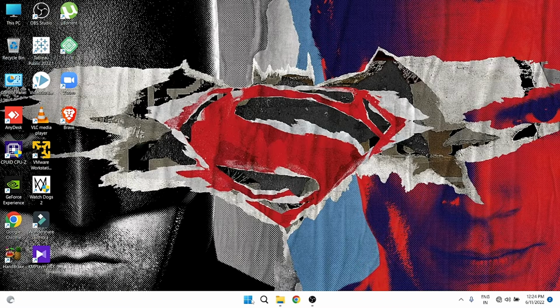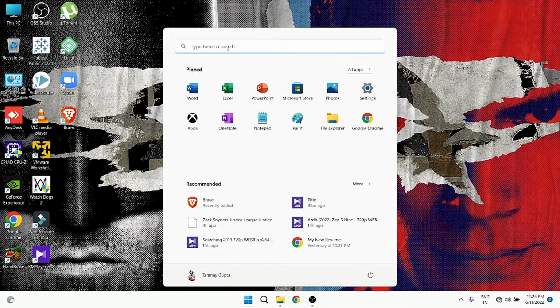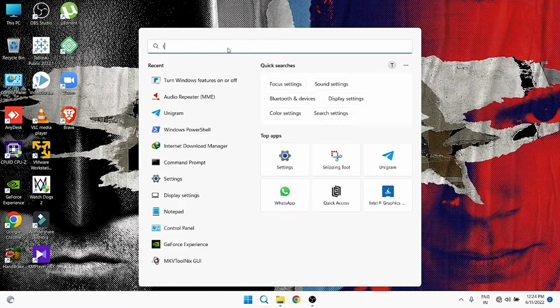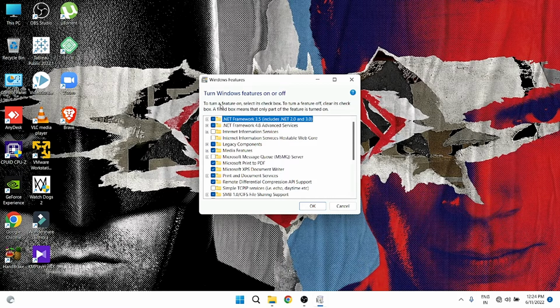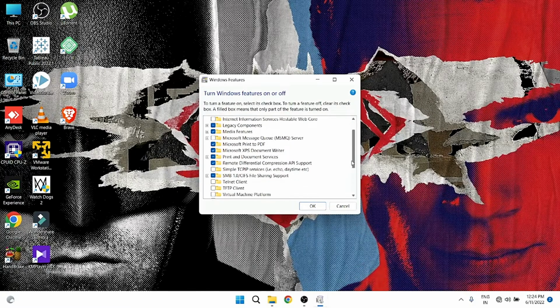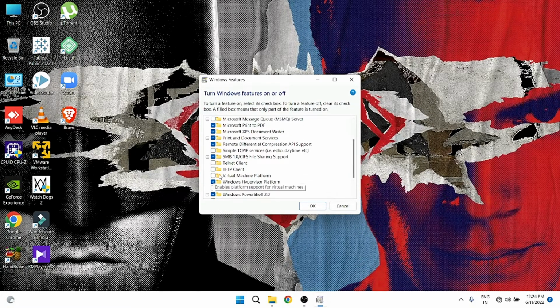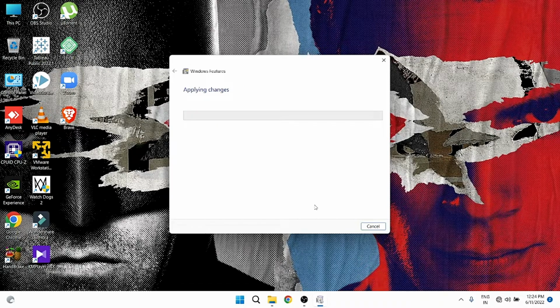So now first we have to click on the Windows icon, and just after that we have to type turn Windows features on or off. And now you have to search for virtual machine platform. Now we have to enable the virtual machine platform. Here it is. As it is not enabled on my laptop, it's unchecked. Now you have to check mark it and press OK and wait for a few seconds. Now you have to restart your laptop or PC, and after that we will do the further steps.